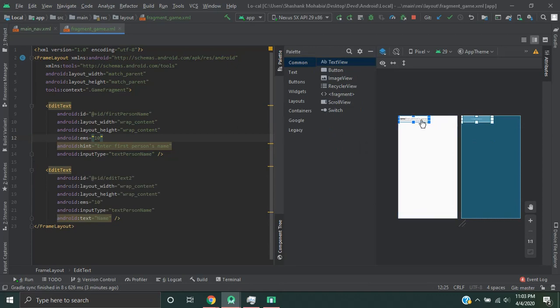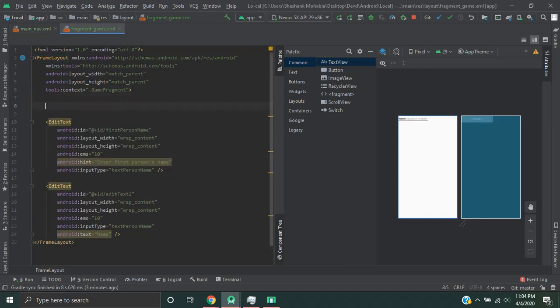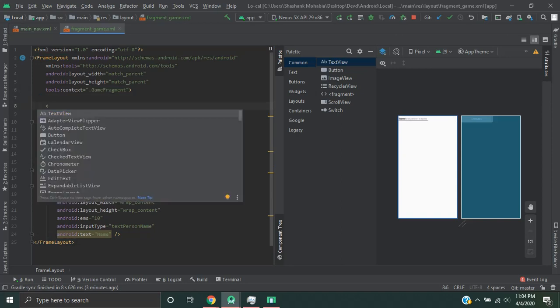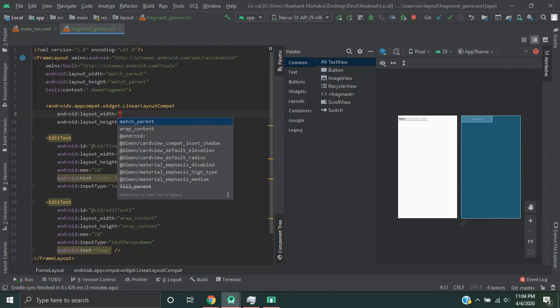As you see, they are overlapping here because we do not have a particular layout type. A frame layout is just an empty container which can have any kind of view inside. As we already know about linear layout, let's put a linear layout in there so we can align all the edit texts and buttons vertically. Let's type linear, it will show you many suggestions. Just go for the first one, linear layout compat.